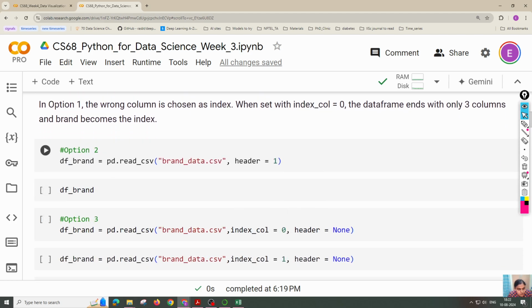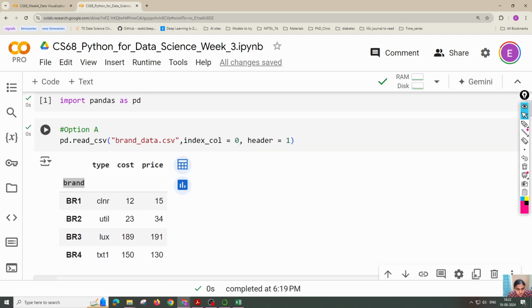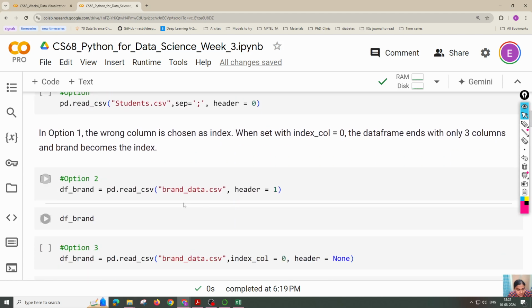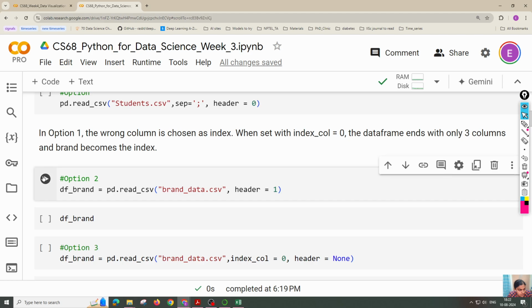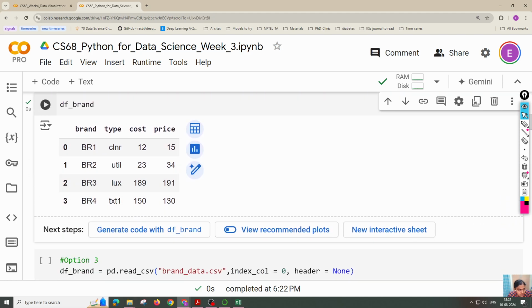So option 2 we will see: df_brand equal to pd.read_csv. Same thing, I am loading again. What is the difference in option 2? This index_col equal to 0 is not there, and header equal to 1. So this is a right answer. Many of you have answered it right. I think B is correct. So there is brand, type, cost and price, different variations are there.